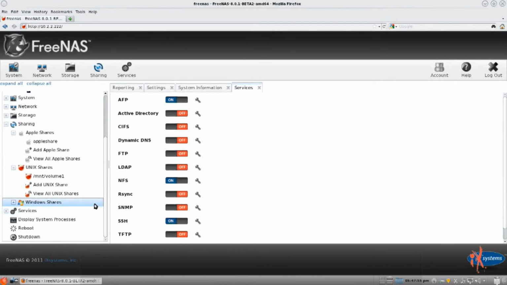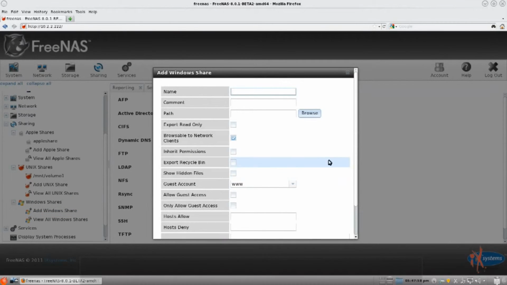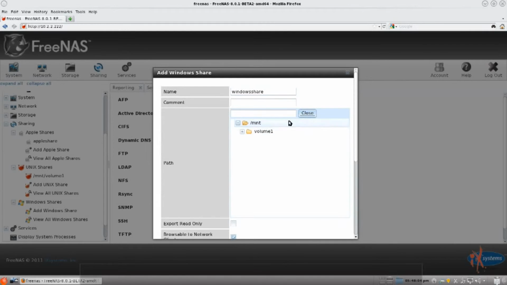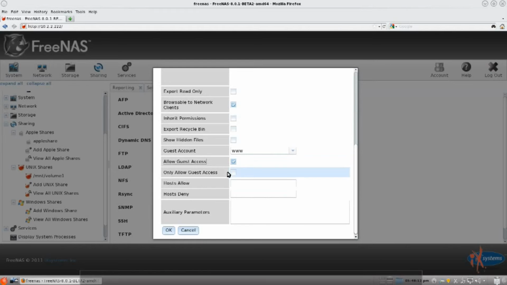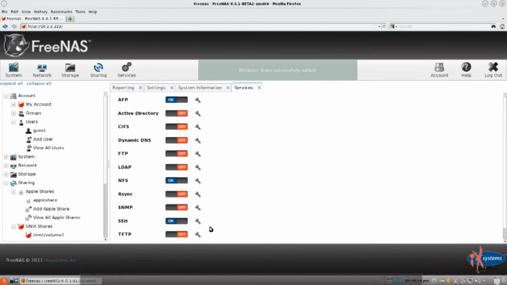Last but not least, let's set up a Windows share. On the left under Sharing, click Windows Shares, then Add Windows Share. We only really need to give it a name and set a path, and optionally configure guest access. Everything else is optional. Click OK when you're done.